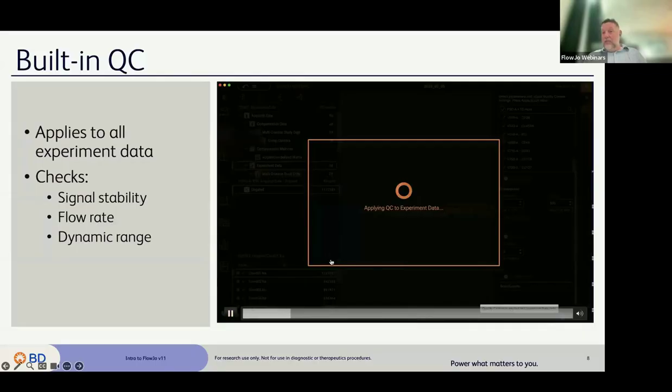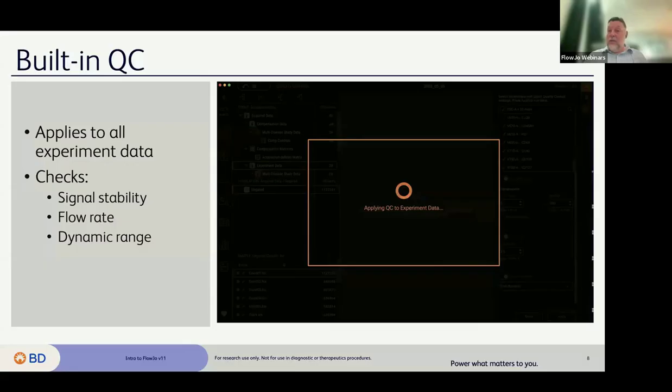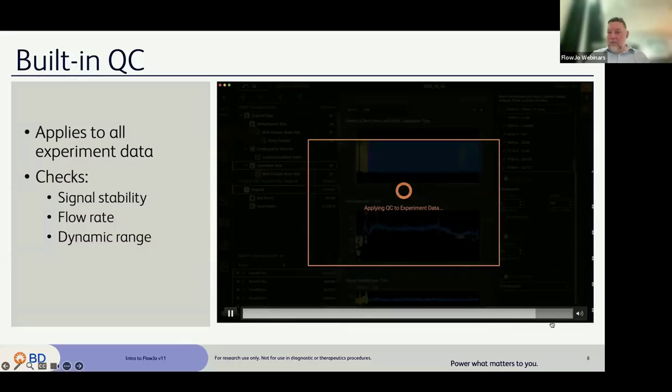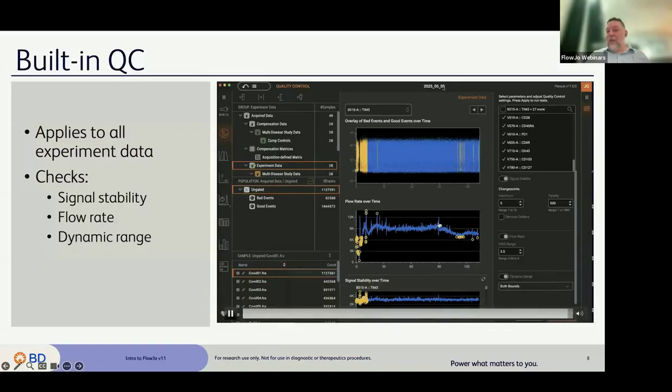Now I'm going to play this movie, so I know it's going to take a few seconds, but it's quality controlling the 20 samples. It's running the algorithm on the 20 samples in this experiment data group. And instead of taking a minute per sample file, it literally takes a second. So now we have these reports.